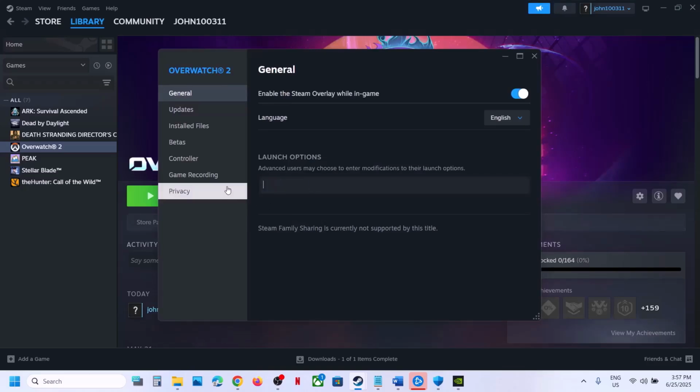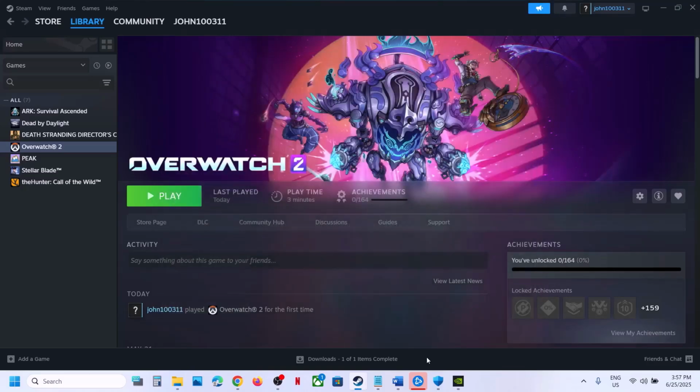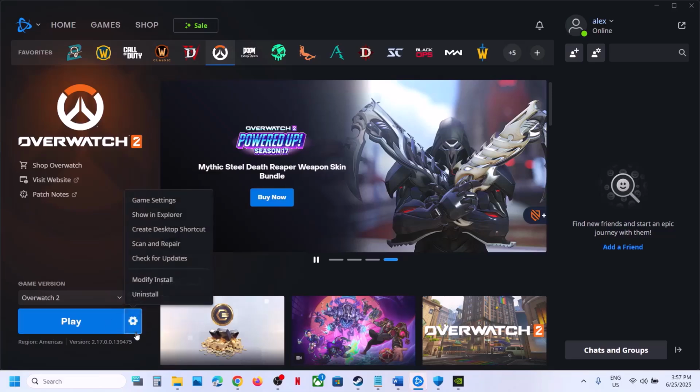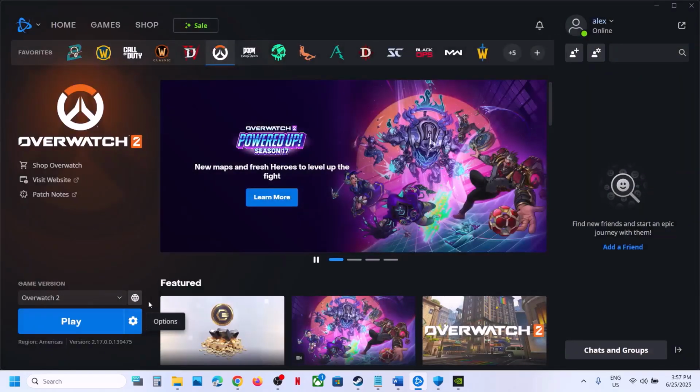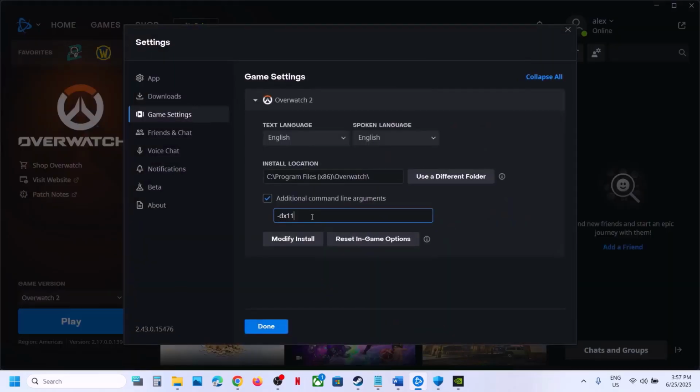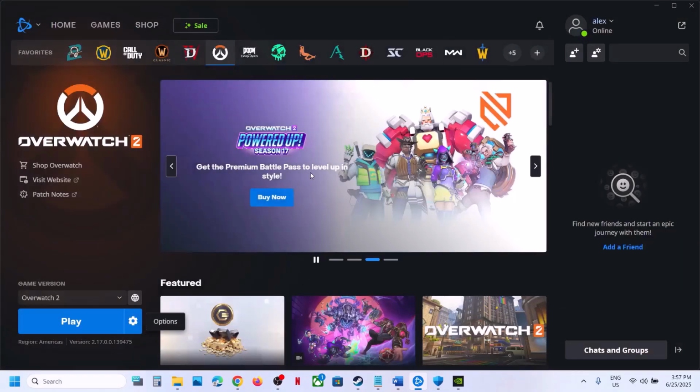Still not working, you can remove this, and then if you have the game on battle.net, you can click on this settings, go to game settings, and over here you can see additional command line arguments. Over here type in -DX11, and then you can launch the game and then check. If that does not work, you can even try -DX12, launch the game, and then you can check. Still not working, in that case you can just remove it, uncheck this box, done, and then follow the next step.